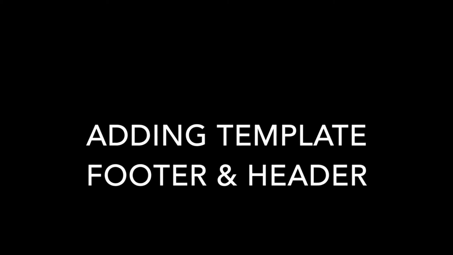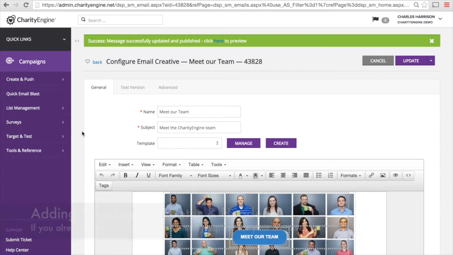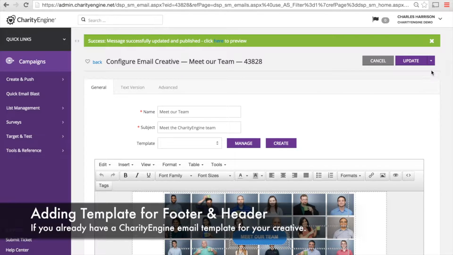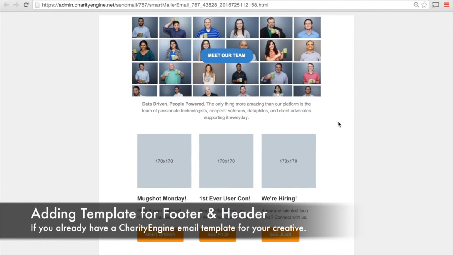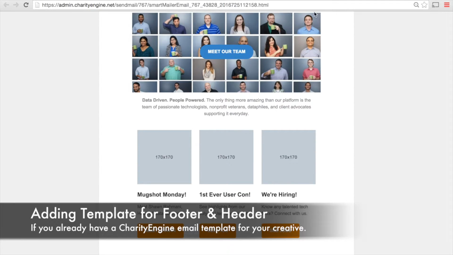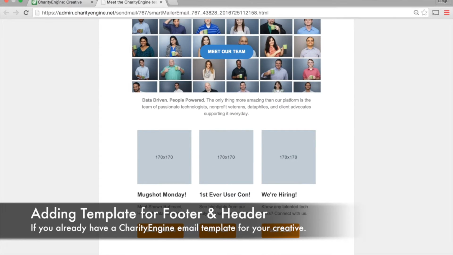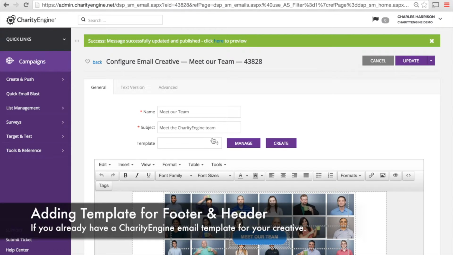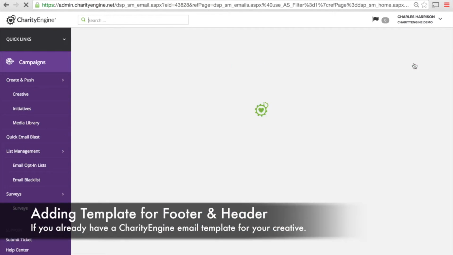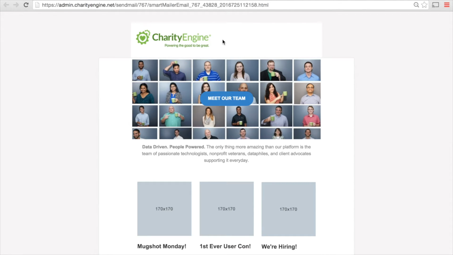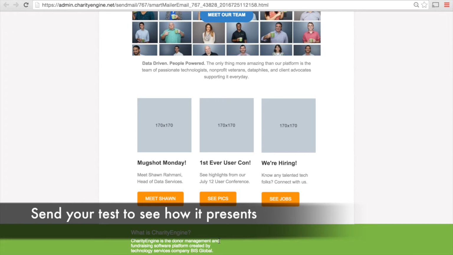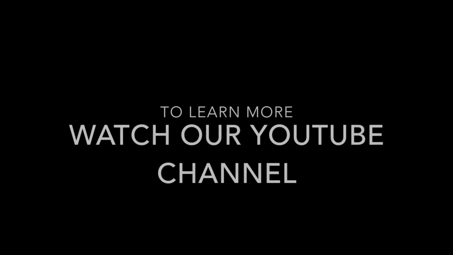So if you want to add a CharityEngine template, if you have one already, you see this one that we built, we don't have a template. We could have done it in our tool, but I'm showing you what it's like without. So all you do is you select your template, go ahead and update it, and now when we preview it, we see that it's got our CharityEngine template. You want to make sure that your template aligns with your design, but that's how it works. And then go ahead and send your test to yourself and see how it all lays out.